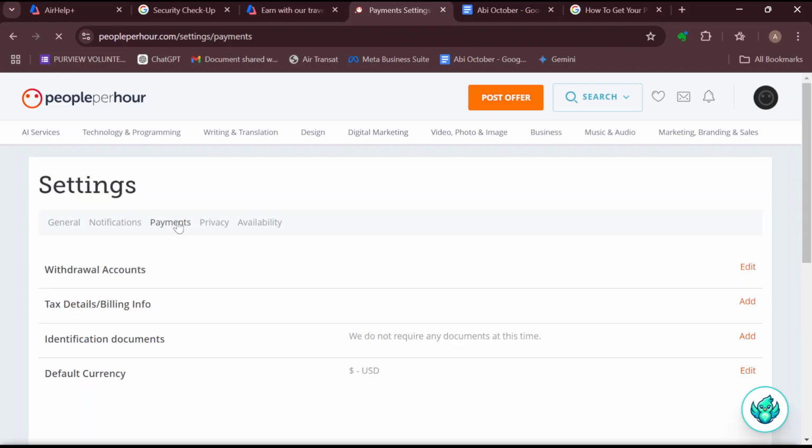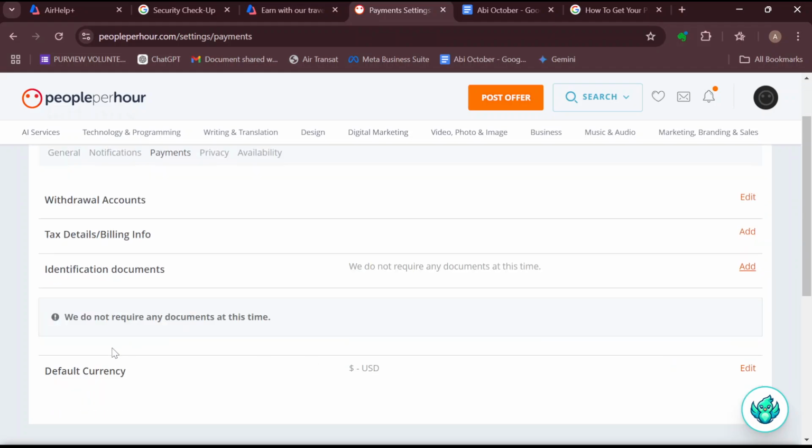So by clicking on Payments, you will be brought to the payments page. The next stage will be to go to the identification document tab. Move to the right side, click on the add option, and then you'll be required to upload any identification documents that are needed. Now it's displaying we do not require any document at this time for me. All right, this is for my own account at this moment.